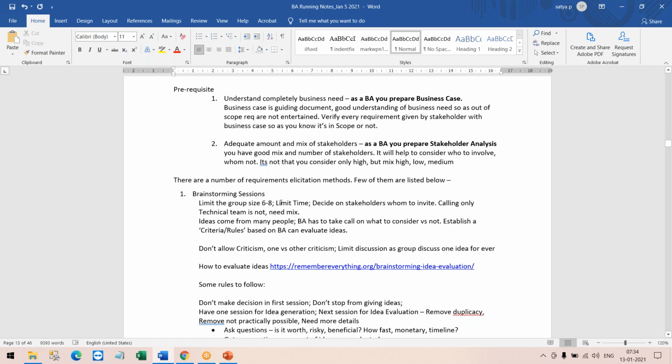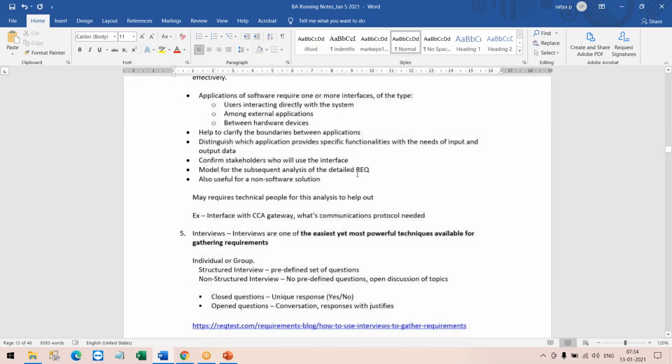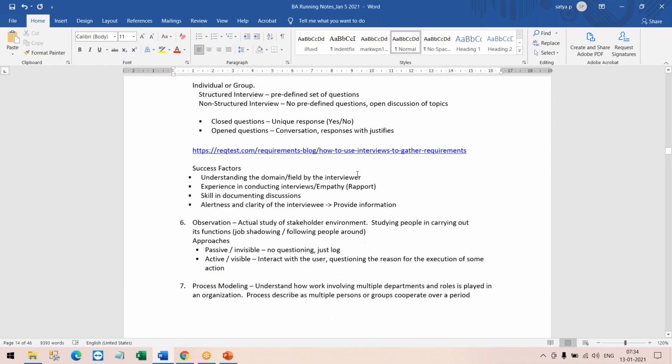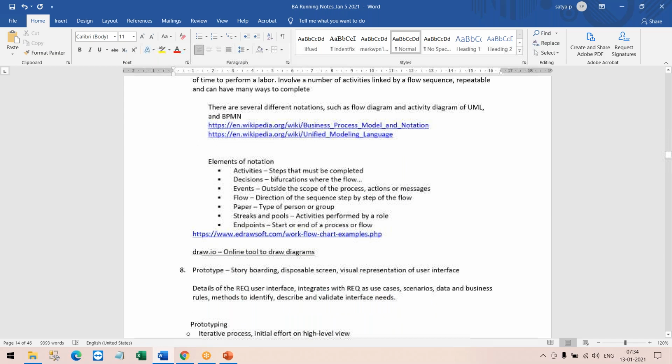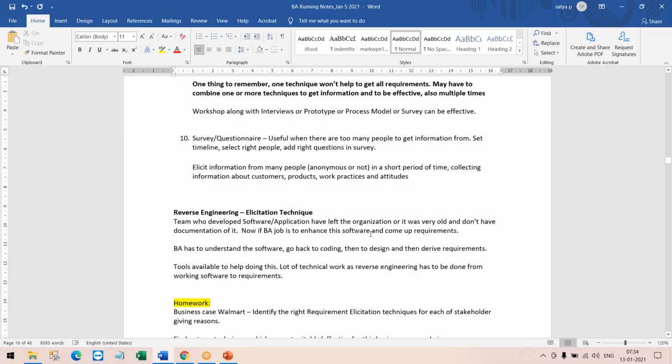And then we studied the various methods of requirement elicitation like brainstorming, document analysis, focus group, interface analysis, interviews, observation, process modeling, prototyping, requirement workshops, survey, reverse engineering. These are the various elicitation techniques which are used based on the different kinds of projects. So this is what we studied in our last week's class. Any questions from anyone from last week?